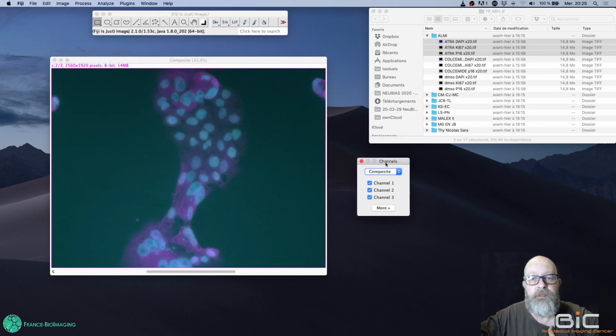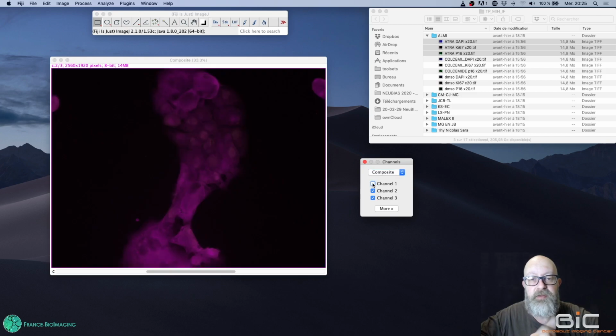Here, in this box, I've got a drop-down list to select the display mode and tick boxes to enable or disable channels. For instance, if I want to disable the first channel, which is the DAPI channel, I just have to untick it. And now the thing that I see is only an overlay of channel 2 and channel 3.